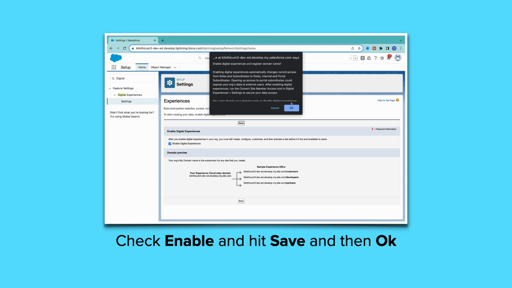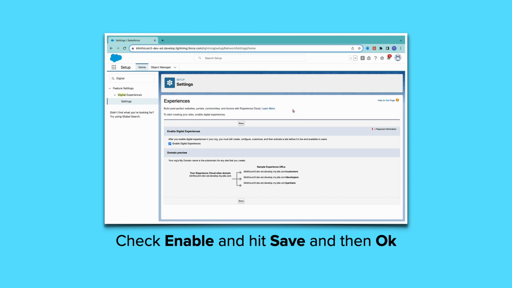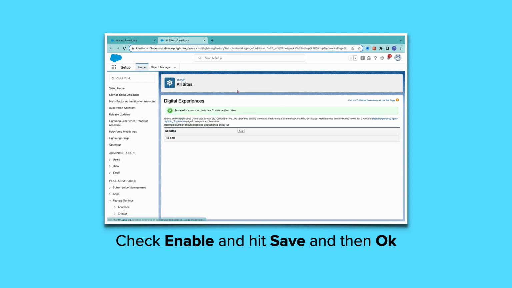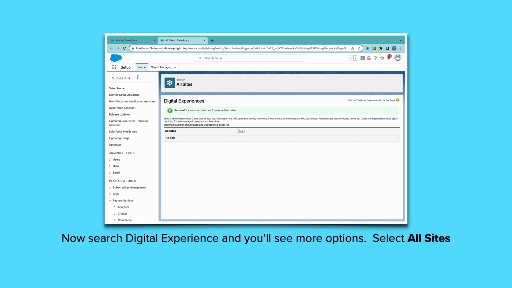and then OK. Now, if you go back to Quick Find and type in digital, you'll see that Digital Experiences has a lot more options than just settings now. You want to click on all sites.